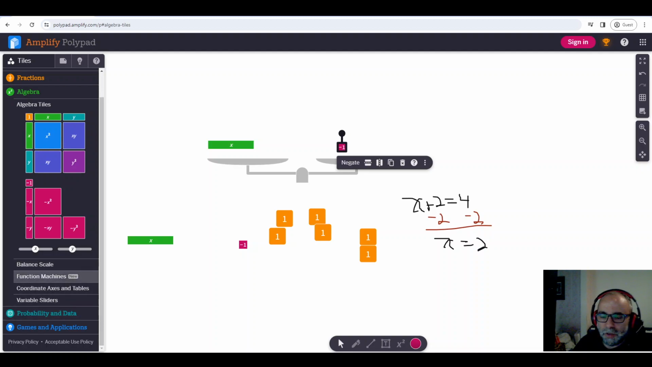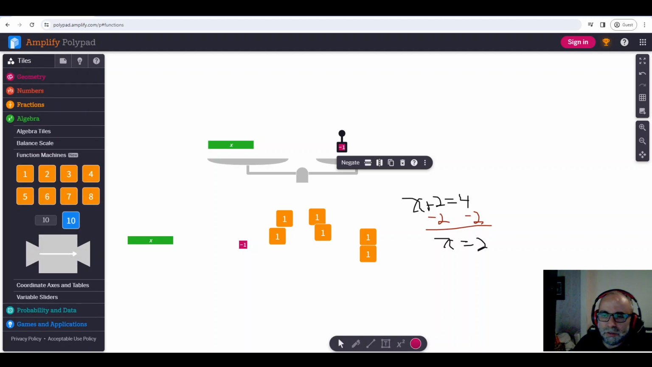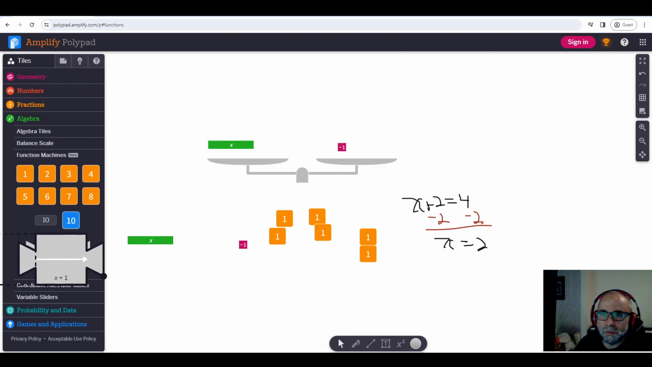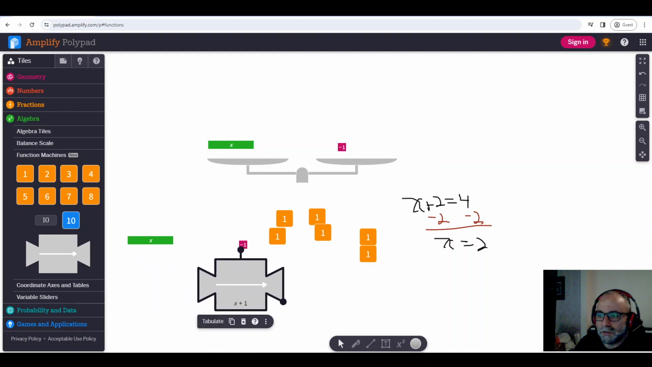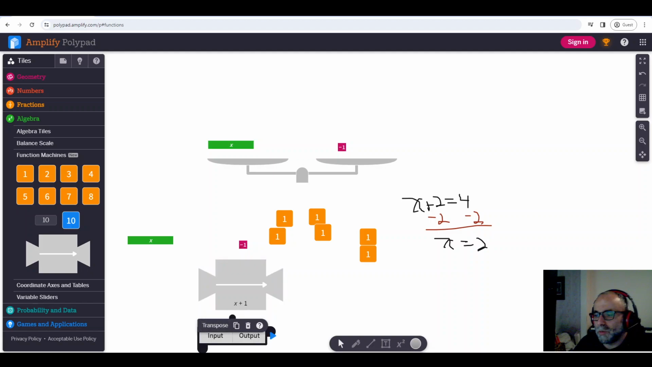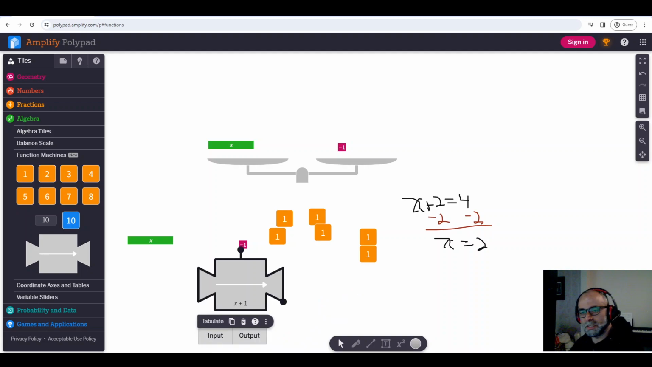Just a couple of interesting things maybe to note here. There's this function machine. So the function machine is kind of like a pattern rule. In this case, the pattern is x plus 1, and so we can actually give it a whole bunch of x values, and it will spit out the corresponding y values. We could have students guess what that pattern is, so that's a great one for those patterns.